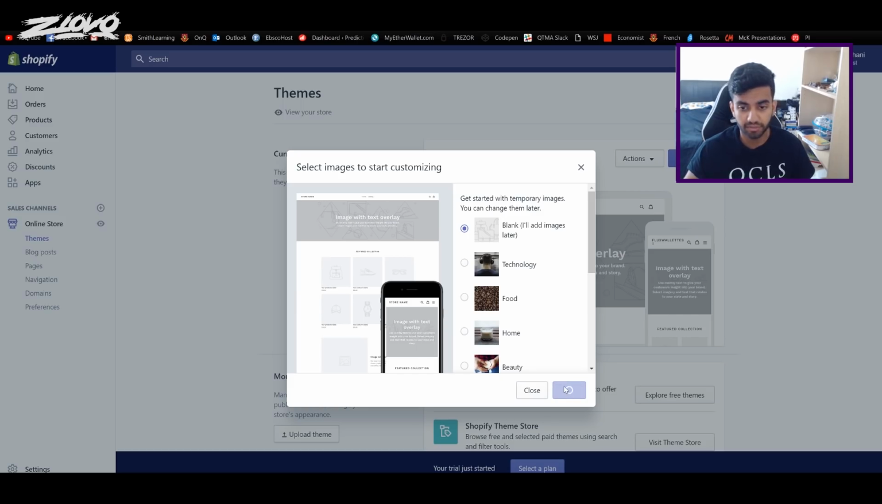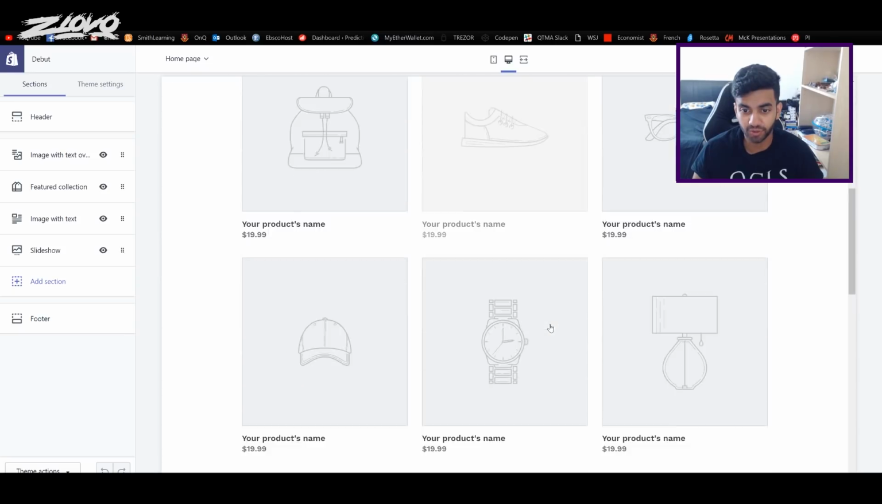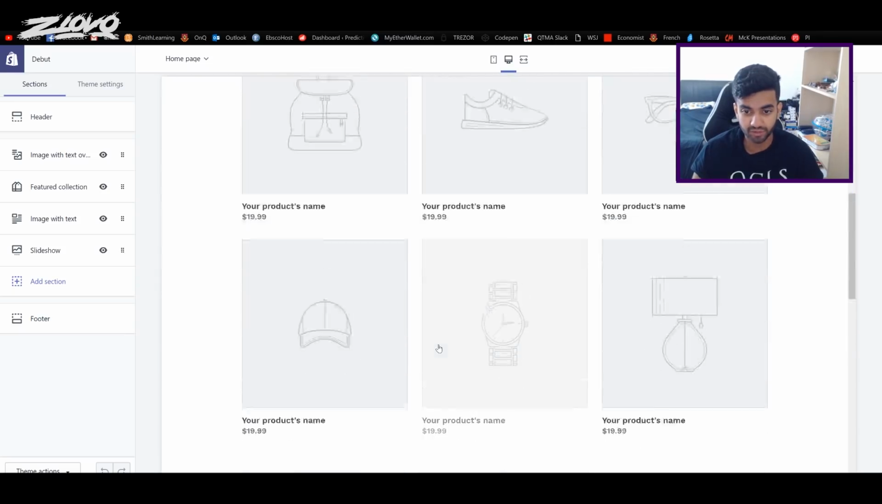And this button is going to redirect you to your theme dashboard, which is where we're going to be spending a majority of our time actually editing the visuals of the store. So once you click on the customize button, you're going to be taken to the theme dashboard, which is where we're going to be editing the majority of our store. So this is what our store looks like right now.